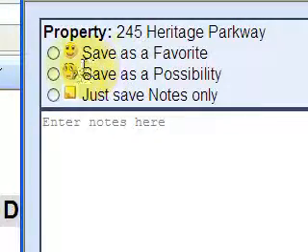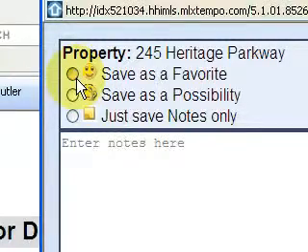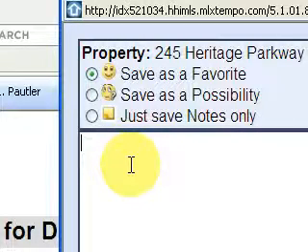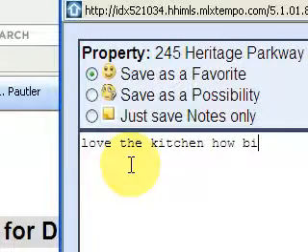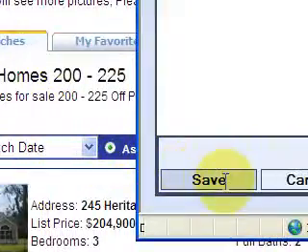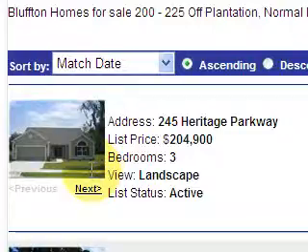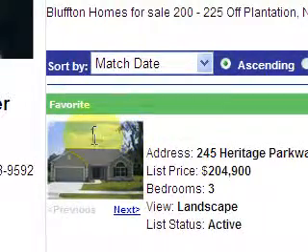My suggestion is, if you want to save it as a favorite, you click here, save as a favorite, and then you enter some notes of why you like the house, such as love the kitchen, and if you have any questions like how big is the yard, you might put that in there as well, and then you would come down and click the save button. And then when you do that, the screen will recycle itself, and there it is as a favorite.